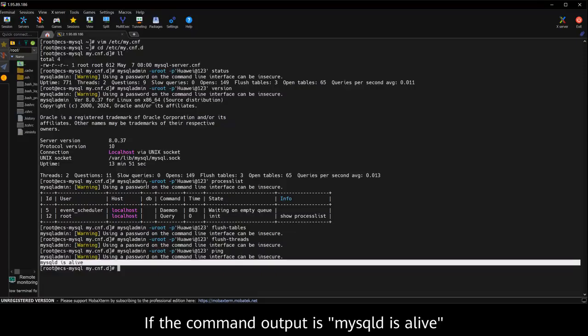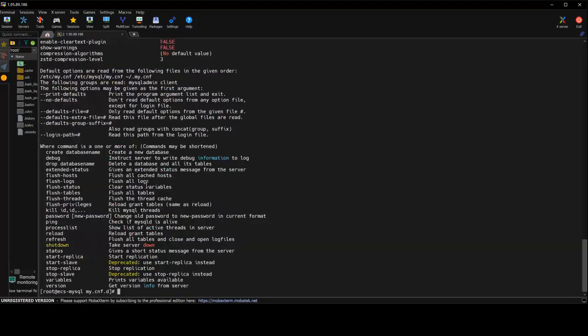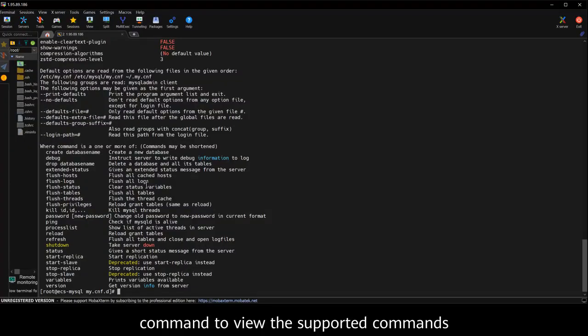If the command output is mysqld is alive, you can run the mysqladmin --help command to view the supported commands. Besides the preceding commands, kill threads and shutdown services, create and drop database. All these commands we can use.